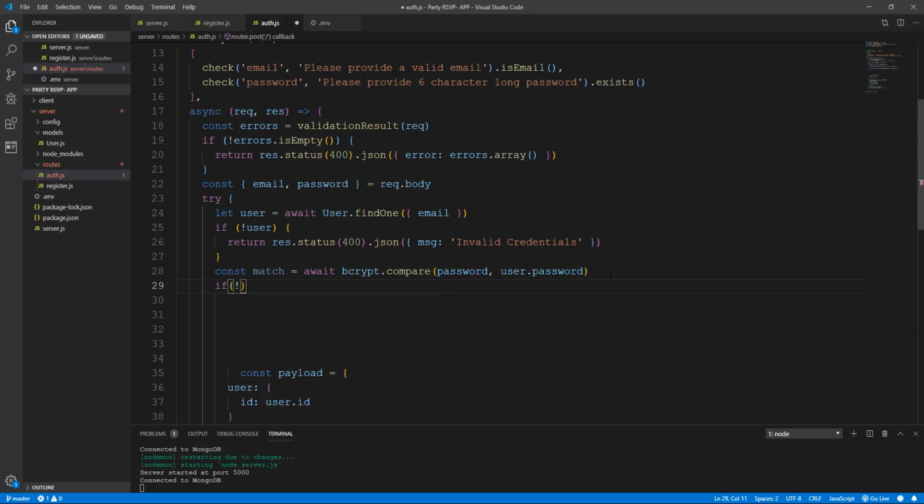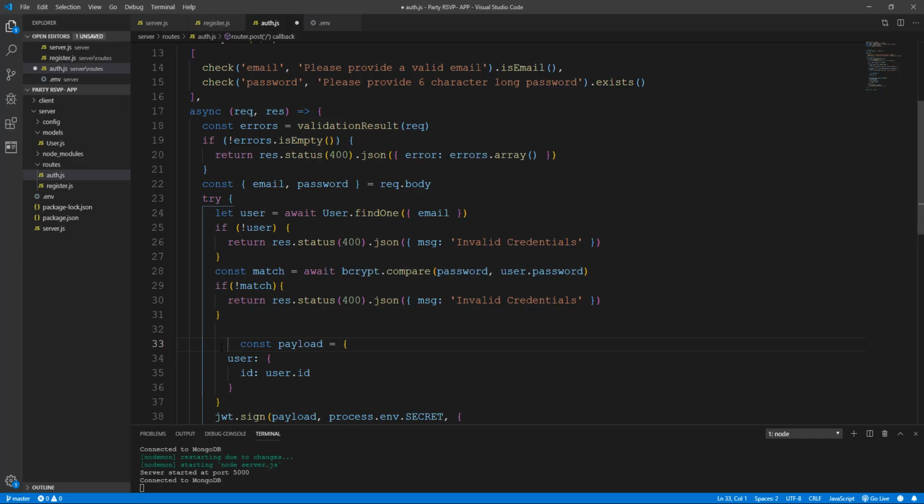If not match, then we want to do pretty much the same thing we did up here. So I'll just copy it and paste it. Alright, so if both of these cases pass, then we want to do exactly the same thing.